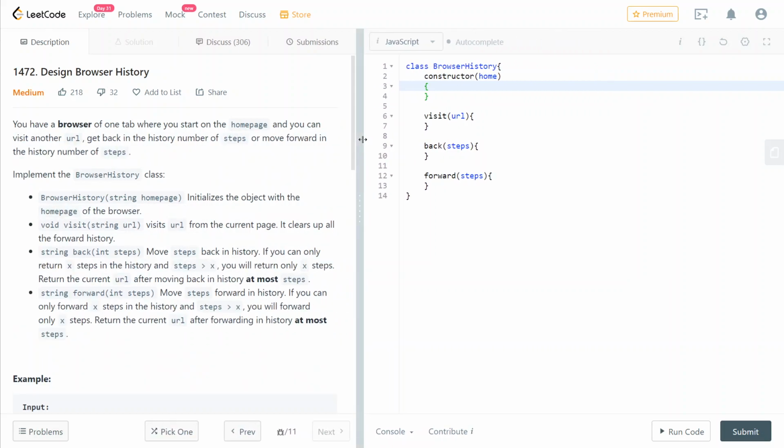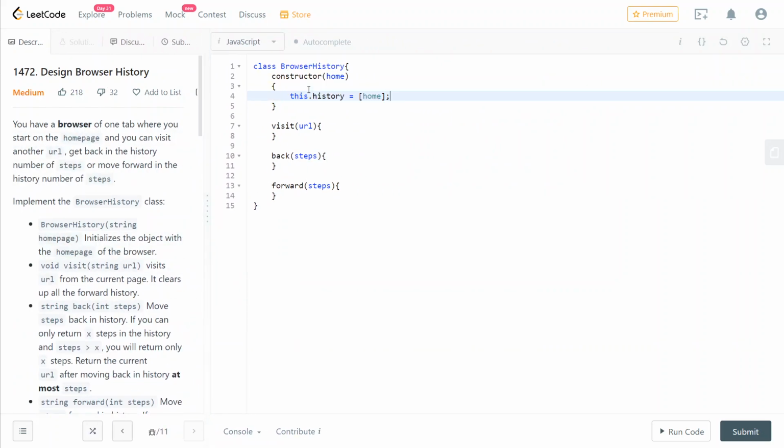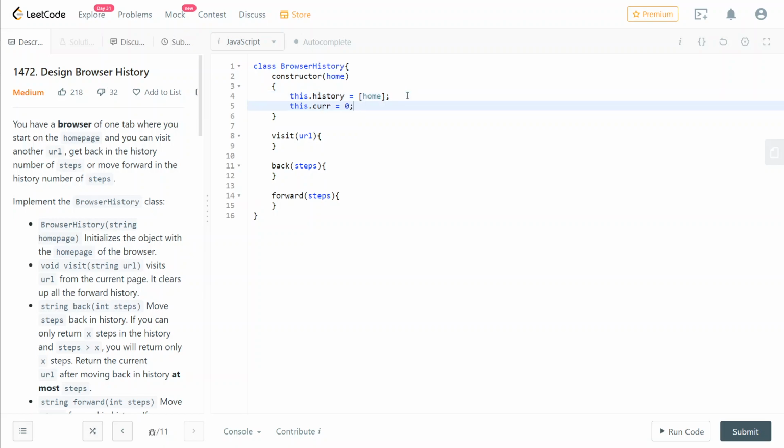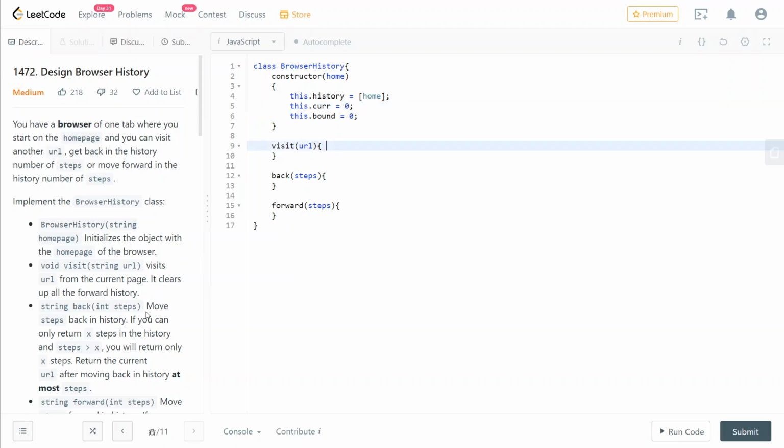So we're going to store in our class the current history array, which starts with home inside of it. We're going to store also the current index in which we find ourselves in the current history array, which we are going to call current. And then we're going to store the bound of the array, which is exactly what I was talking about before. So this is the length of the array, the would-be length of the array if we had deleted all of the forward history when we visit a new URL.